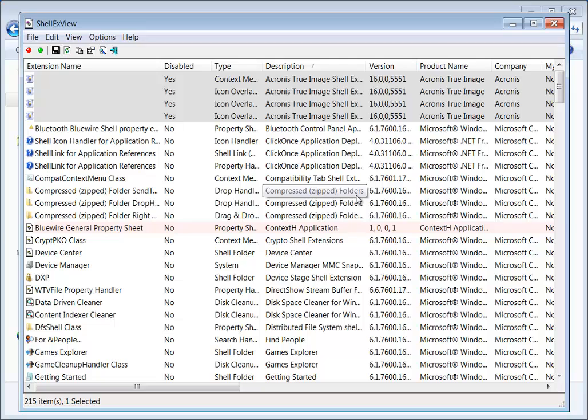However, you want to be a little careful. You're looking for third-party programs. Don't disable the Microsoft stuff. I haven't found any problems with that, but if you don't know what it is, don't disable it.